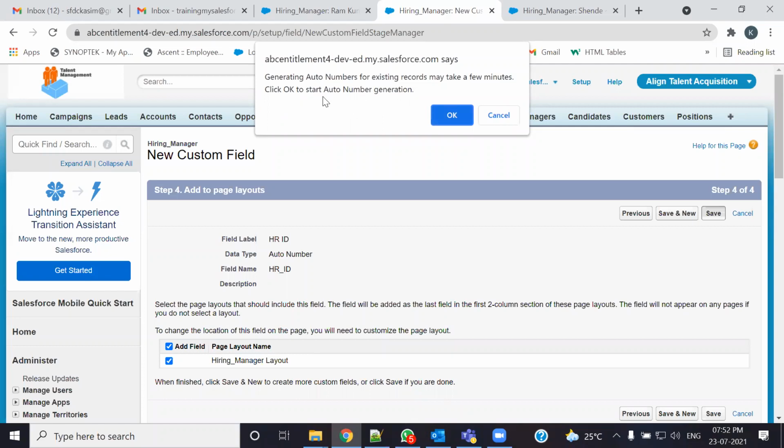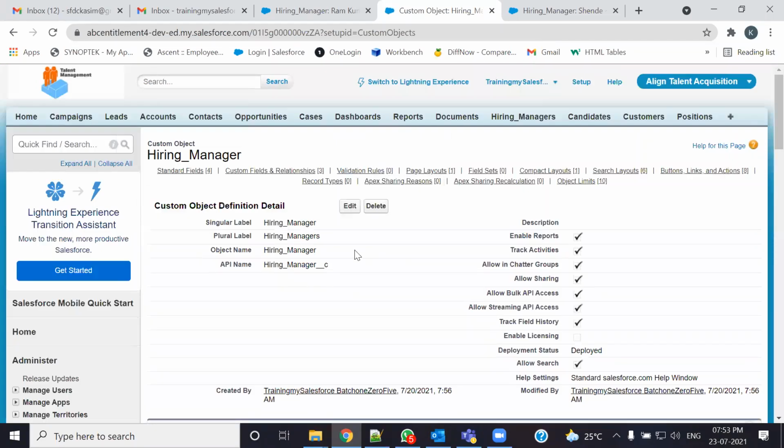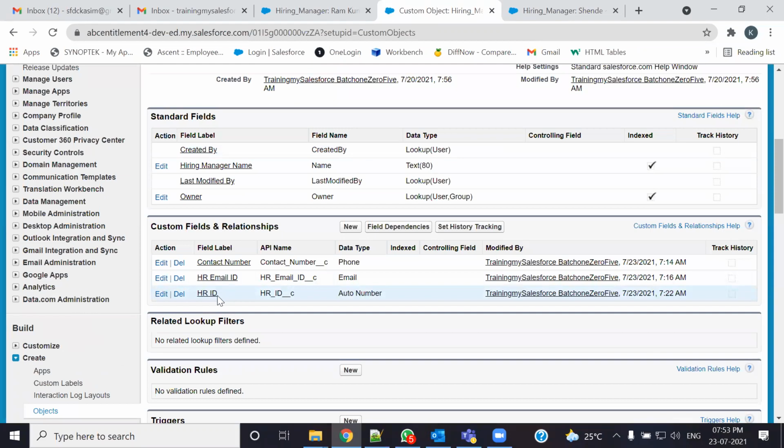Don't worry. But yes, if you have thousands of the record already there inside the object, for generating the auto number for all of them, it's really going to take few times, and you need to wait for that. Abhi to aisa kuch bhi nahi hai, it hardly takes 1 second to generate the auto number. And so now one more field has been added, HR ID.